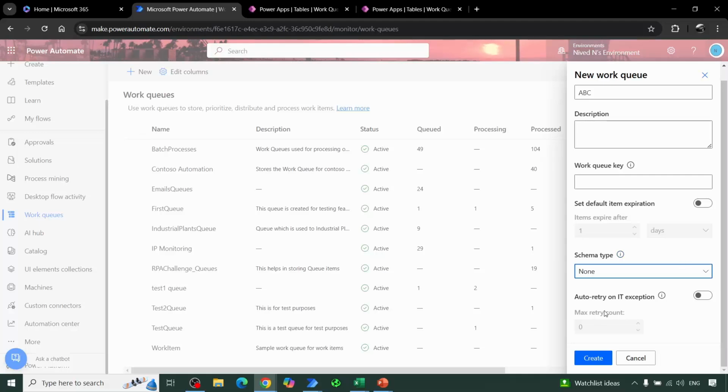And next is auto retry on IT exception. In certain scenarios, this is one advantage of having a work queue. For example, assume that your invoice entry failed because your application is not responding. So what you can do here is retry it, right? As a human, we do a retry. Maybe we have to take that particular Excel row and retry it. This feature actually does the same.